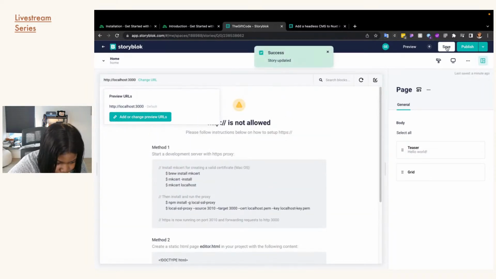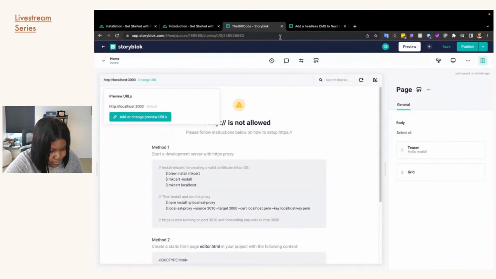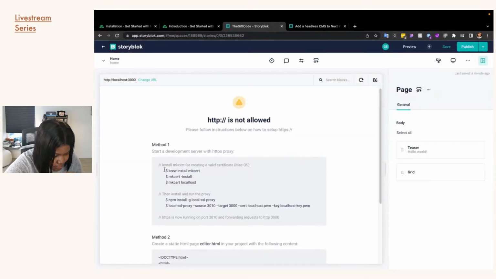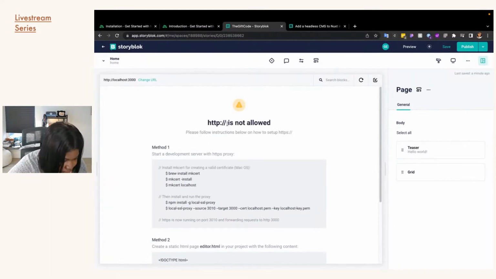Did I save it? I'm not sure. I saved it. Oh, it's working. SMH. Let's reload it again. Interesting. Okay. HTTP is not allowed. Please follow the instructions below on how to set up HTTPS. Okay, I was not even reading the error. So I need to use HTTPS instead, I think.